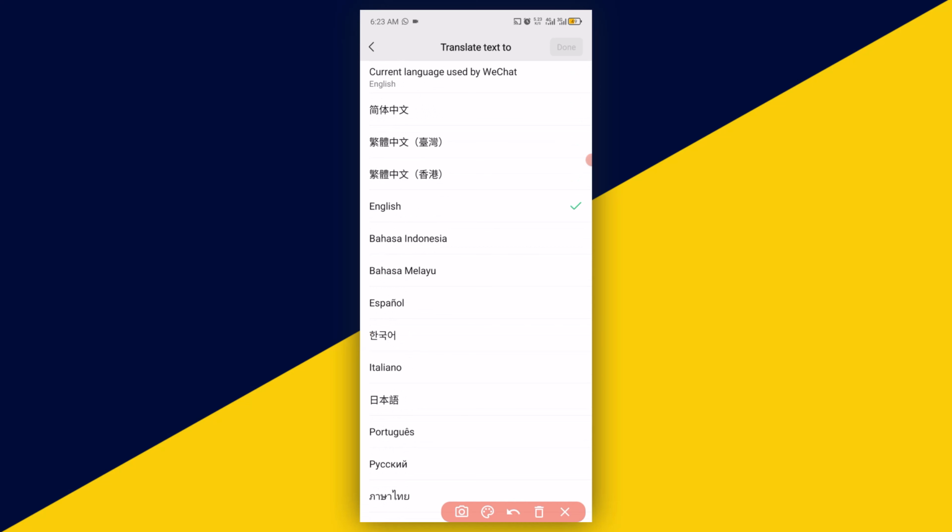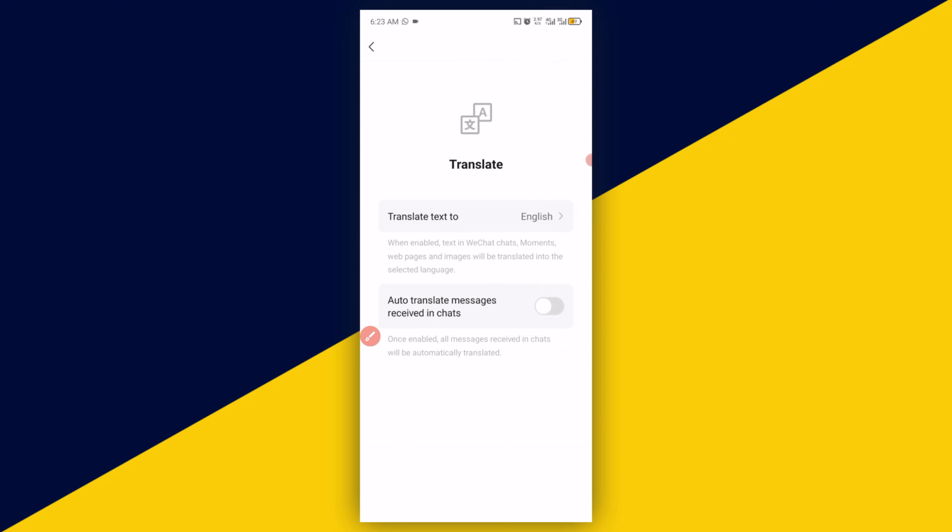So by default, I'm putting it in English language. So if you are not in English country, you can choose any of these country language right here. This tutorial, I'm going to put it in English. Then click on back. Finally, for auto translate message received in chat, make sure you click on here to turn it on. It's that simple.